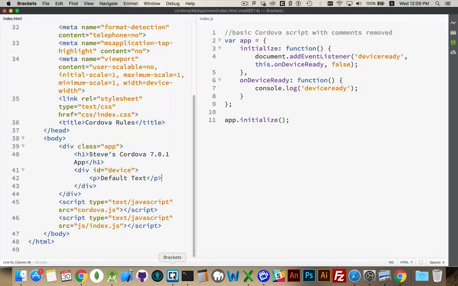Alright, so I'm going to jump over here. This is the HTML file and the JavaScript file that are provided when you create a blank Cordova project, which I covered in my other video. What I've done is I've edited the content. I've stripped out what they put inside of here, and so I have an H1 header, I have a div and a paragraph inside with just some default text. I removed all the comments from the JavaScript file.